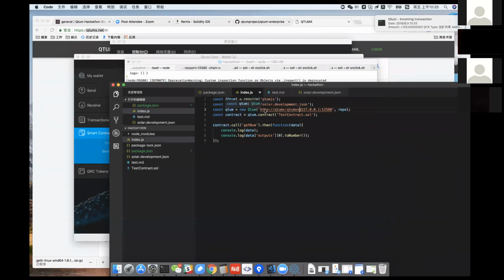After this, we just set up the index.js file like this. The first line requires the Qtum.js lib. The second one just requires the JSON file. Here is the JSON file created for the newly deployed contract. Here is the node address, RPC name, password, and the IP port. This contract is just the solidity file here.